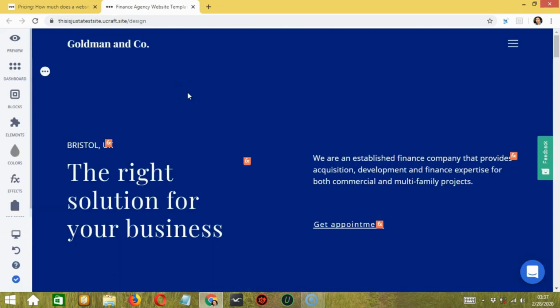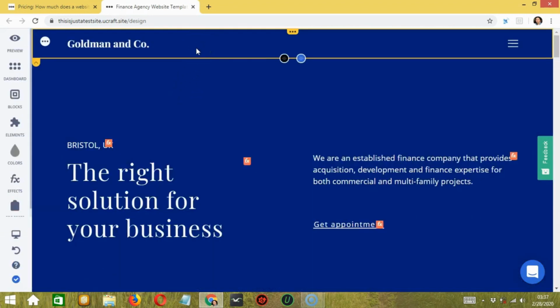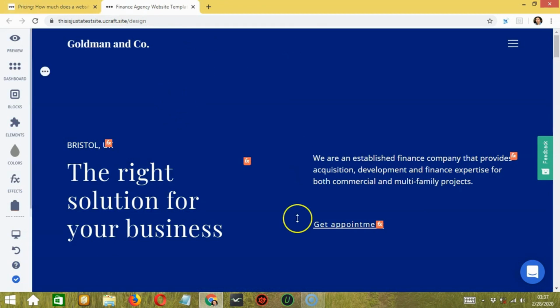And as you can see, this is the template that we chose earlier. So this is basically the overview of the Ucraft website builder. So after logging into this website builder, you'll be able to see a toolbar here on the left side of the screen. So it consists of attributes such as preview, dashboard, blocks, elements, colors, effects, and progress. Let's understand them one by one, starting with preview.